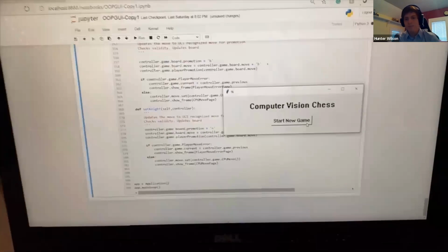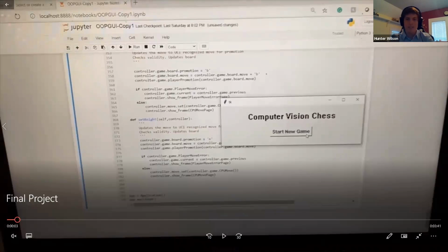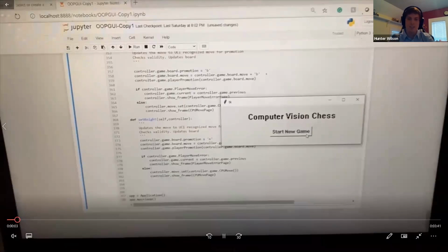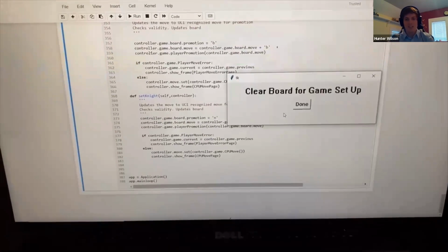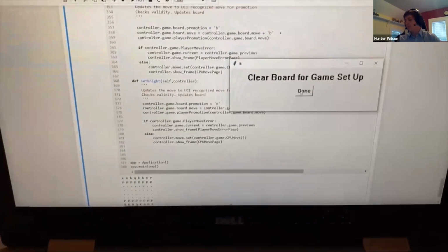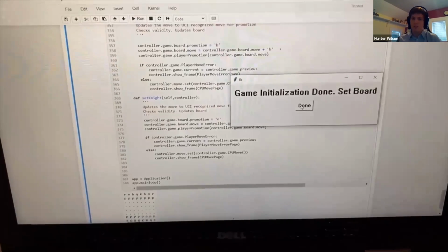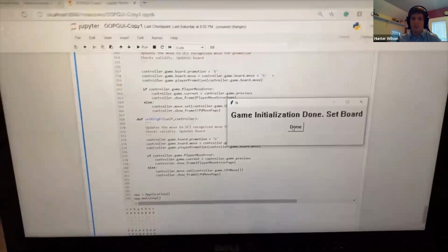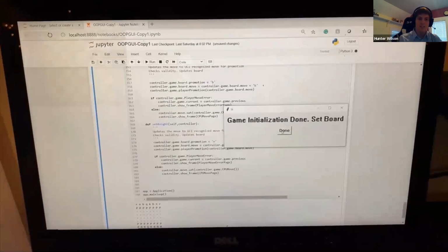To start our program, there is a user interface that pops up saying computer vision chess with a button that says start a new game. Once the player hits start a new game, it will ask the player to clear the board for initial game setup. This is so the program can analyze the game board before any of the pieces get on.